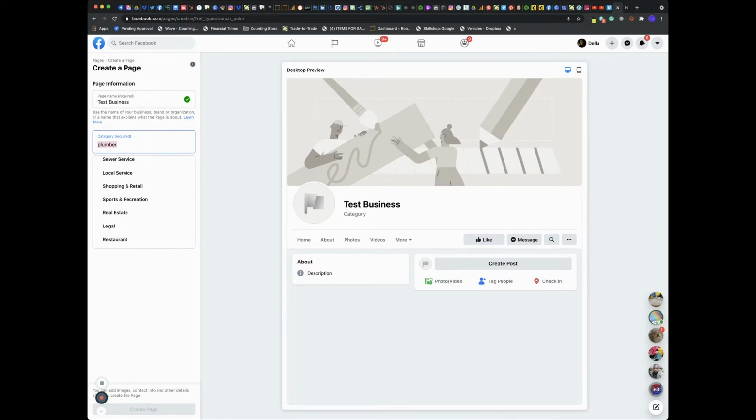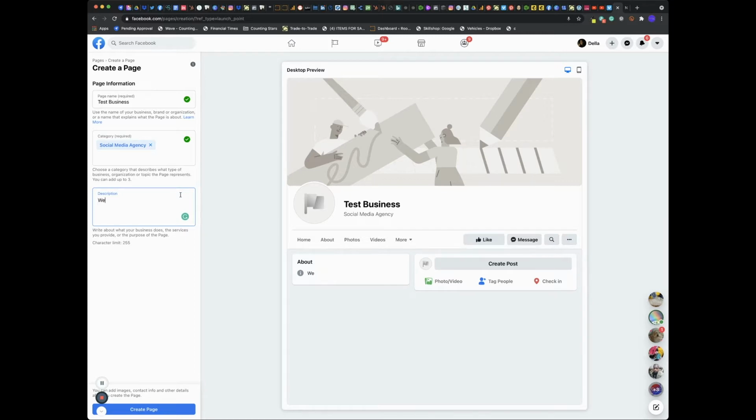So if we select social media and then a short description that goes in here of what your business does. Now this is only 255 characters long, so it's only a short description, just basically get in there what your business does and then hit the create page button.